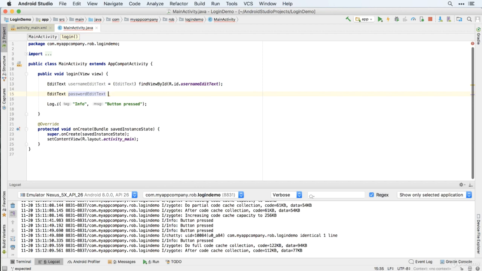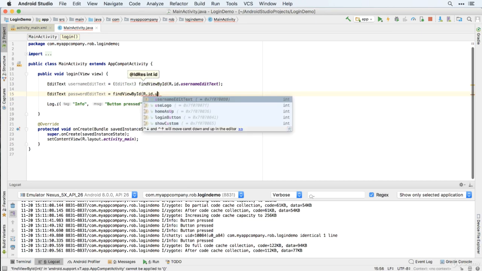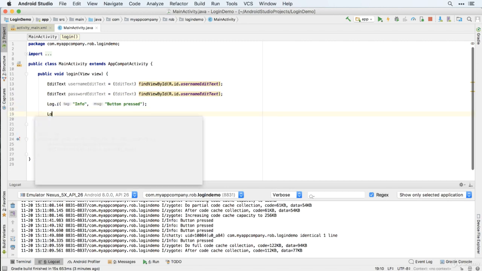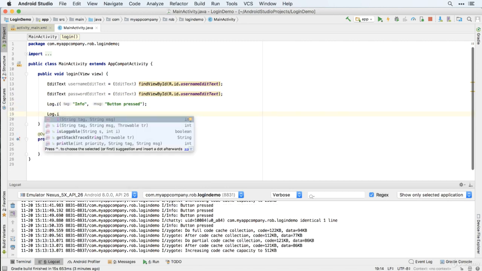I would get into the habit of literally, as you're typing these things, talking it through in the same way I am, to say what the actual lines of code are doing. So we're finding a view by its ID. The ID is R.id.usernameEditText, and then we're converting that to an EditText. Excellent. And then we'll just add in 2 lines for the logs.